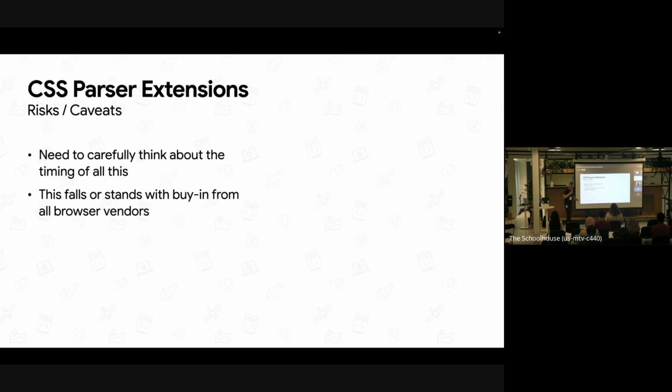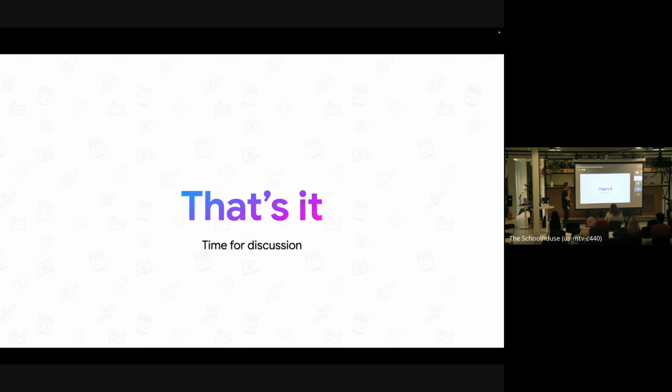Of course, this falls or stands with buy-in from all browser vendors because if we have this in Chromium eventually, maybe, who knows, if other browser vendors don't support this, then you can't really polyfill the features in their browsers. And also with the asterisk, not every CSS feature can be polyfilled. Something like view transitions, for example, you wouldn't be able to use this technique to polyfill view transitions. And that's it. Time for discussion, feedback.